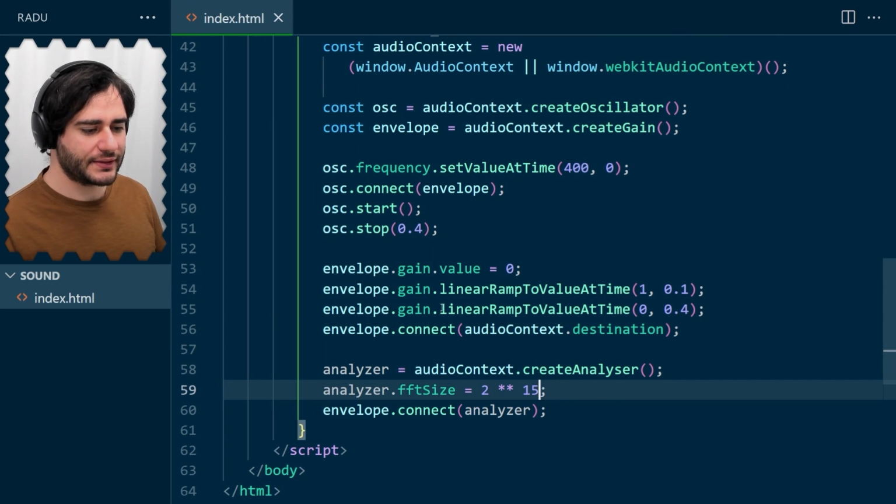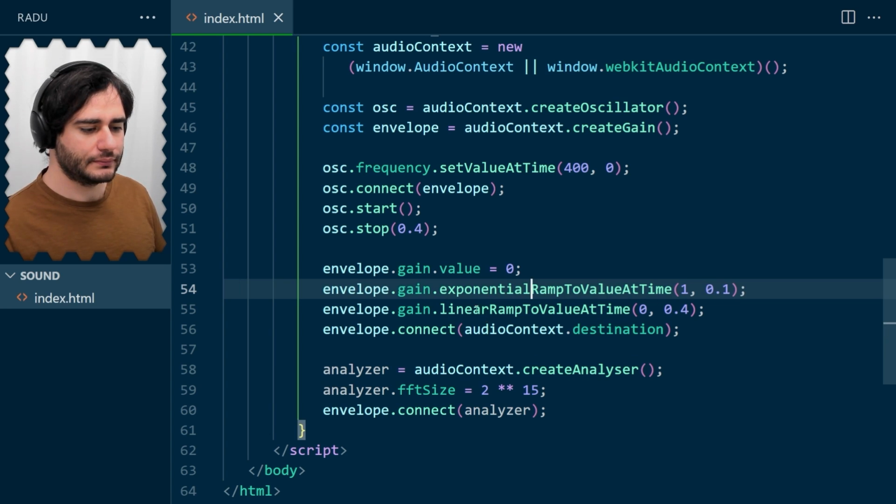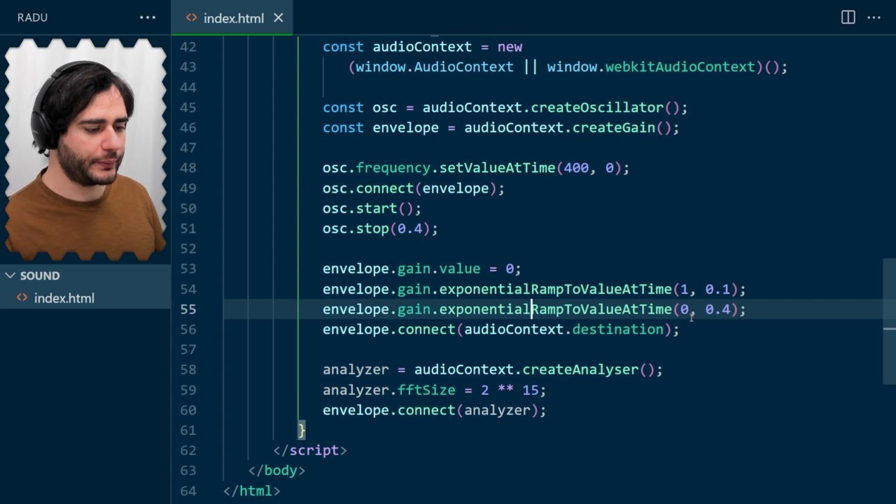There are other functions you could use to change, like there is the exponential. Let's copy this one as well. But this won't work unless you put here a value that is not 0. It doesn't work with 0. But you could put, for example, 0.1 or something like that.